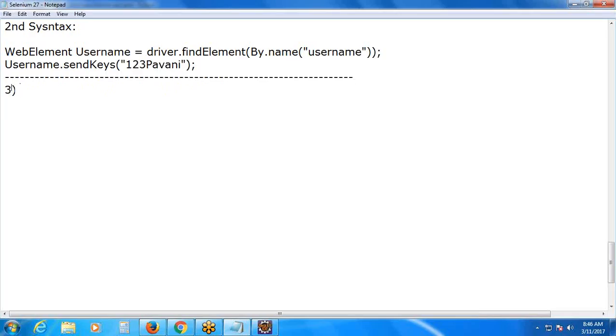Third one, class name. N capital letter. Open and close curly braces not required. This is not a method. Okay. Class name. Observe Preeti. Class means class name. While inspecting elements, you can find class only. Class means class name.